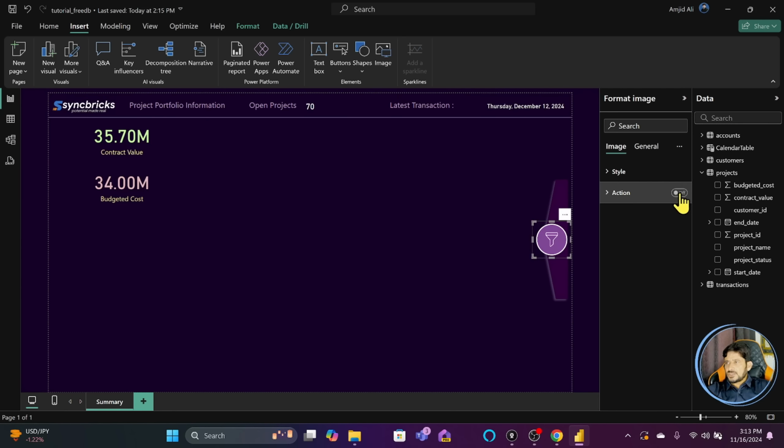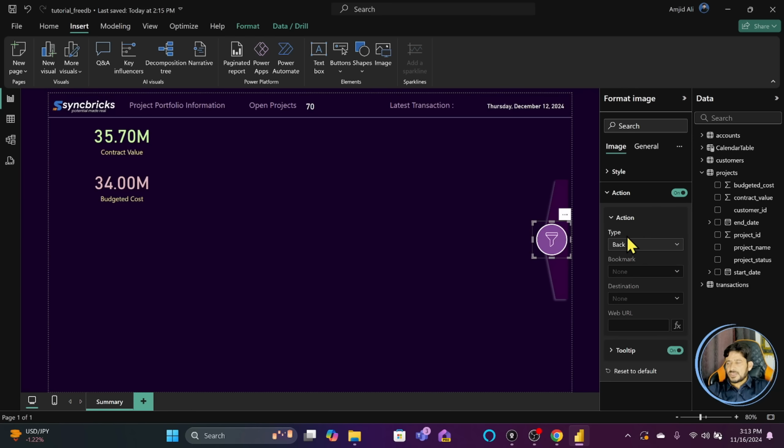Of course, you can see here action. Action is off right now. If I turn it on, then it will ask me for the action. There could be various actions: back, forward, clear all slicers, and so on. Of course, we can also open a website from here if you want. We will be doing the bookmark here. So I will show you how to create the bookmarks.